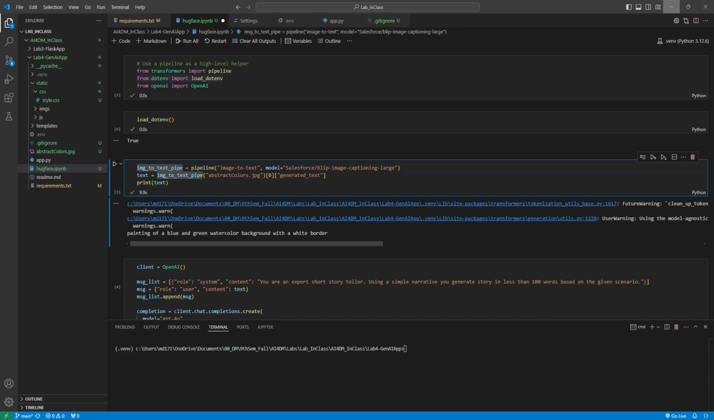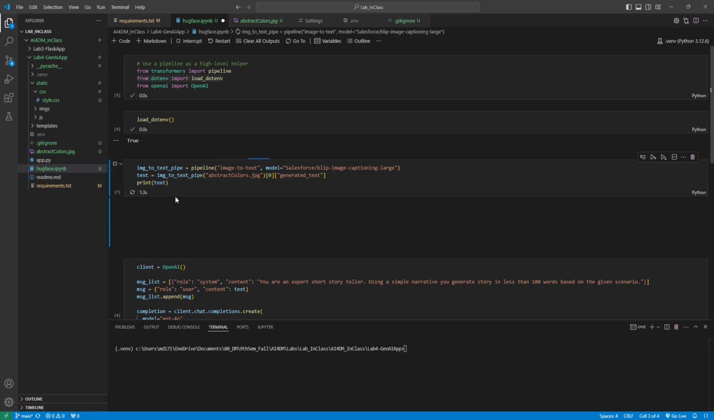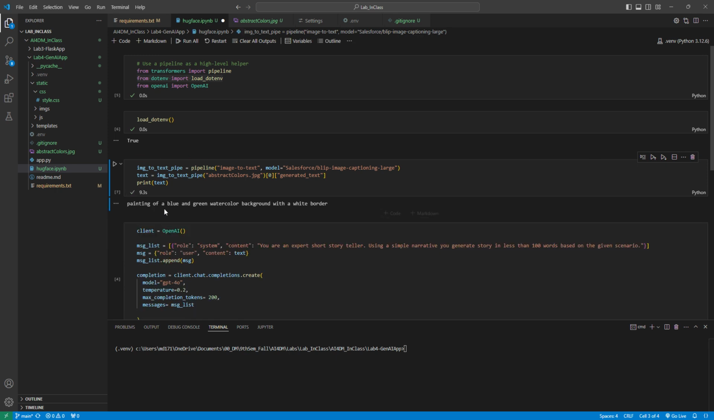Alright, and based on that, we are doing the inference, calling the image to text pipe, feeding it the abstract colors JPEG, this one, and getting a caption output. If I run the cell, you should be able to see the output within a span of a few seconds. Alright, painting of a blue and green watercolor background with white border.